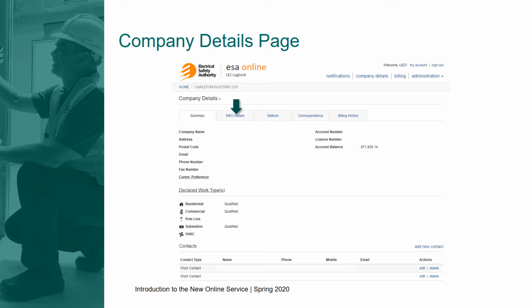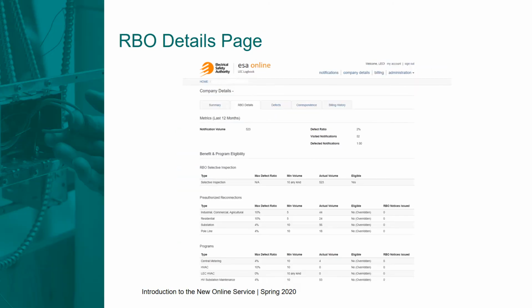Let's start looking at RBO details. The RBO Details page is where you can access all of your RBO relevant information, such as defect ratio. This gets recalculated on the last day of each month, so check it regularly. Notification volume: how many notifications were taken out by your company in the past 12 months? Some of the RBO programs require a minimum volume of notifications, so it's helpful to check this number to see if you meet the requirements.